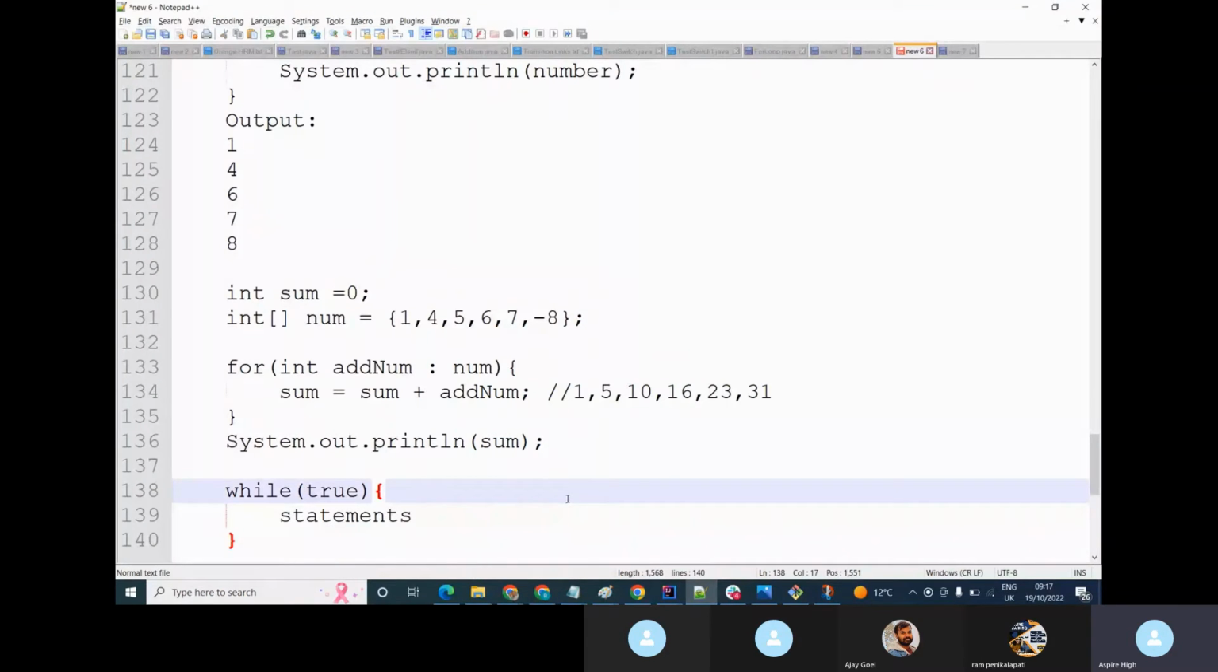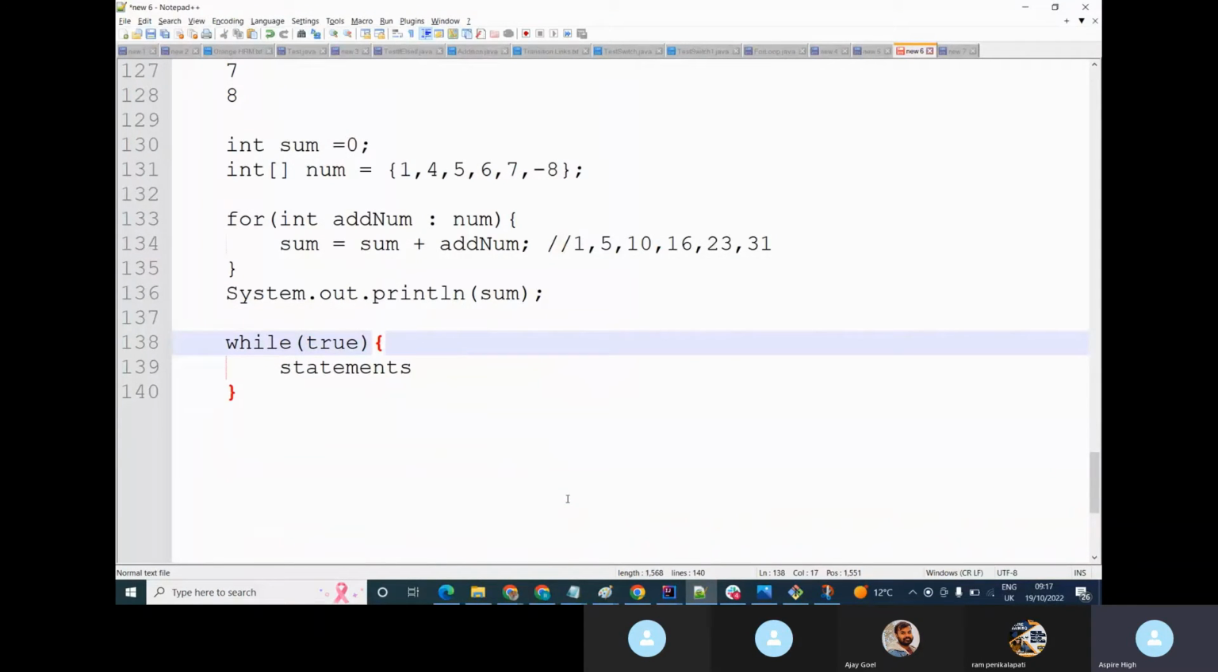Can you write a program to print the numbers 1 to 5 using a while loop? Are you able to write it or not? Everyone?